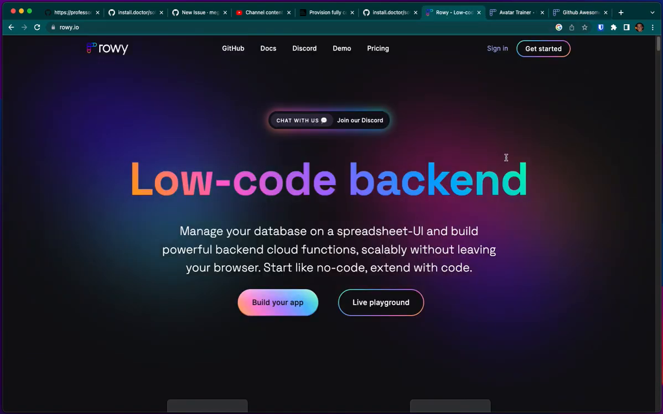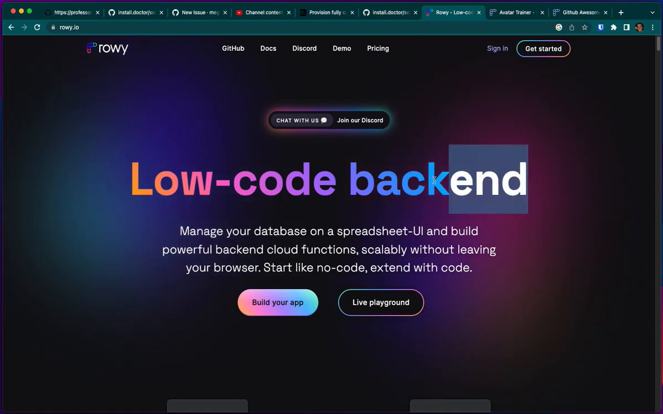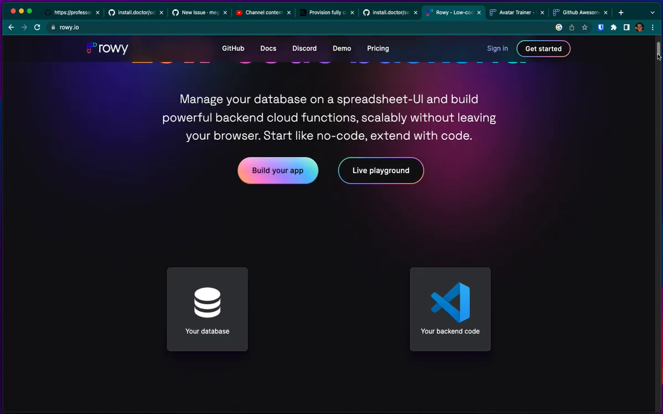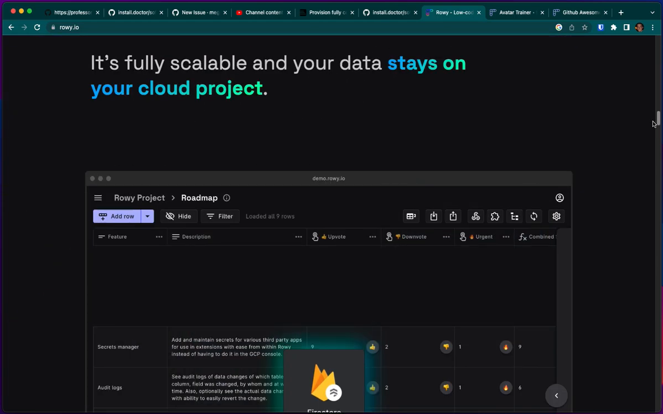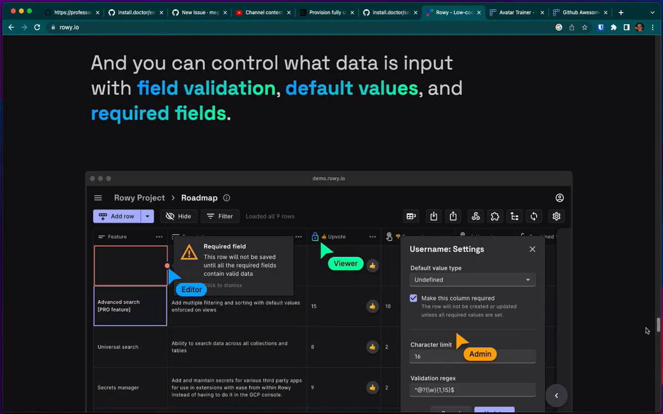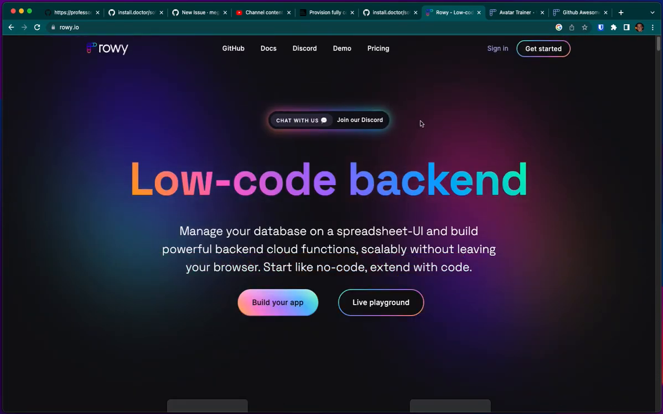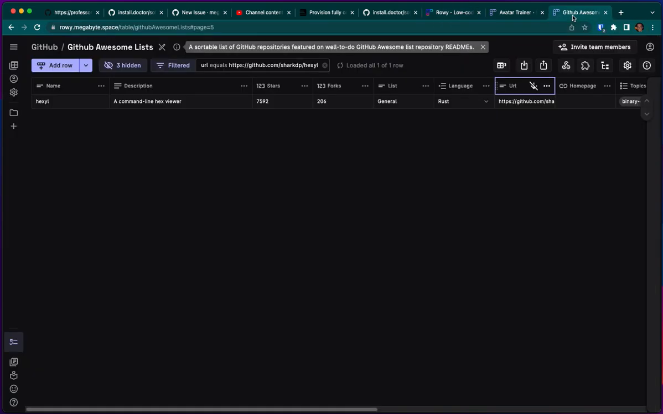Just to give you a little bit more information about Rowie, you can host it yourself, but you can also use their software as a service to get a free demo app that you might be able to play around with. It's pretty good. It uses Google Firestore, by firebase.com. That's where all the data is hosted.